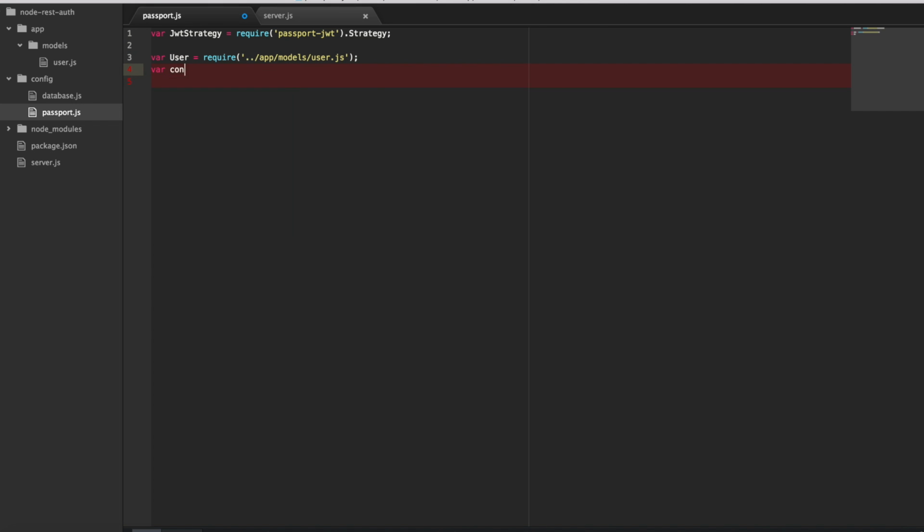And we also want to have our config secret, so we need to require our config. The database. Yeah, we don't need to say JS at the end. Alright, and at this point we want to export a function.